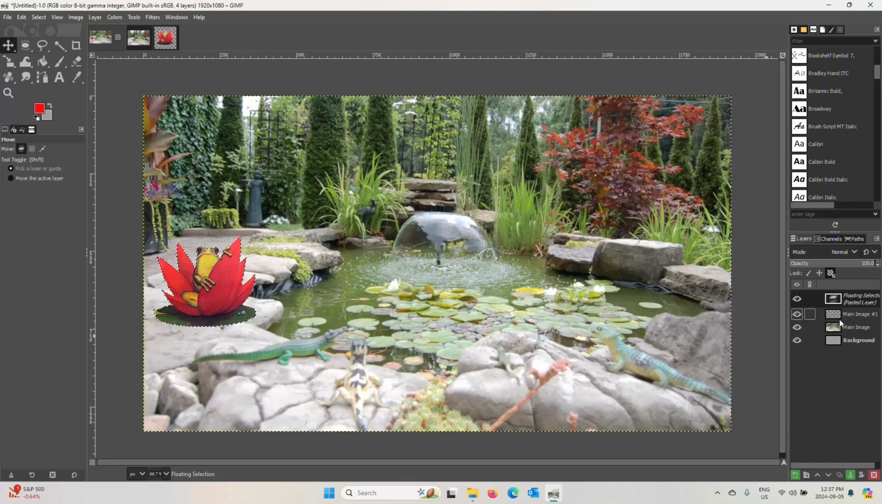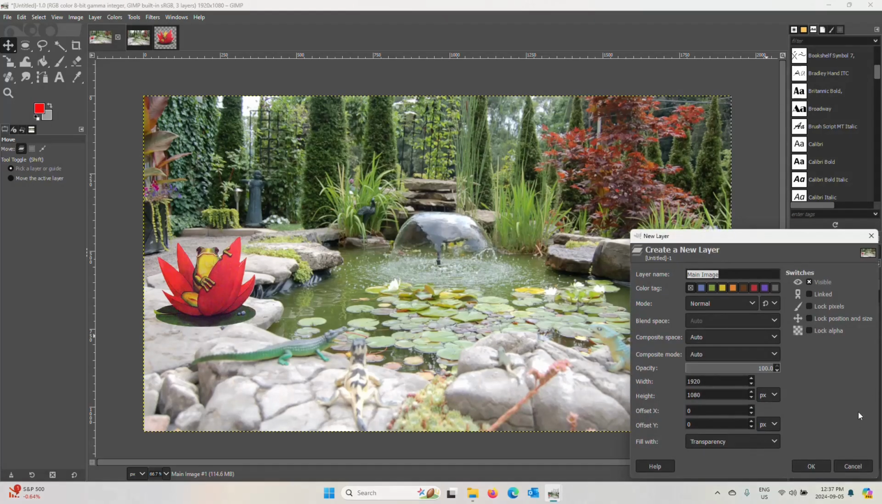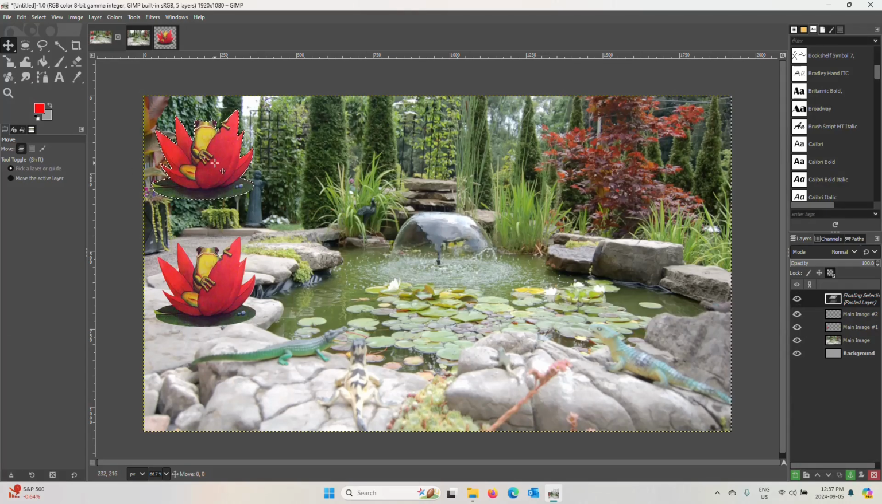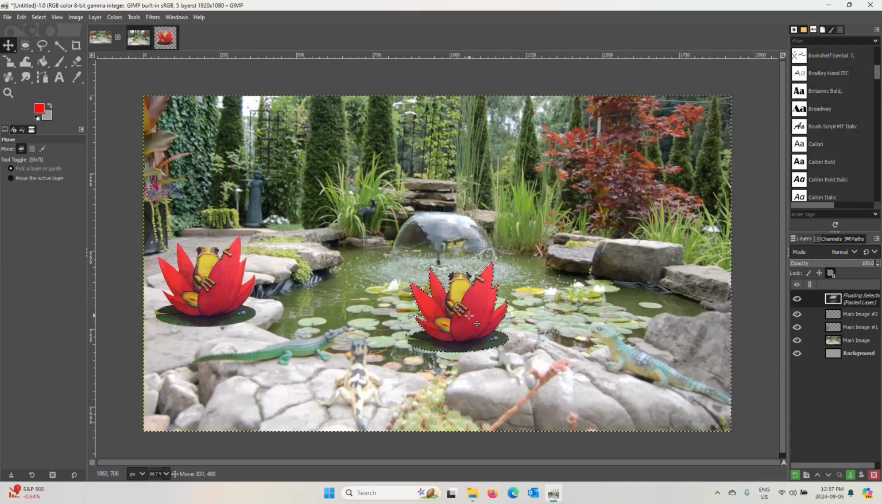And again, here's my floating selection. So I want to click the anchor to drop him in. And now I want to create another layer. Make sure I'm on that layer. Do edit, paste in place. There's another day frog. And him I want to put down here so he's kind of right in front of, on the lily pads, right in front of the water there. And I'm going to hit the anchor to lock him in.